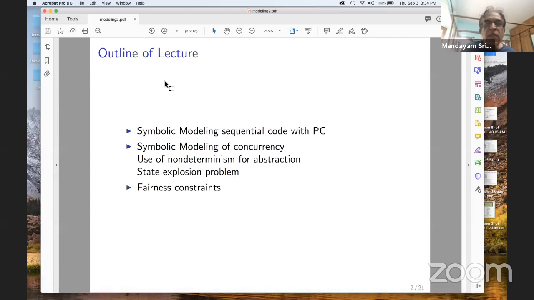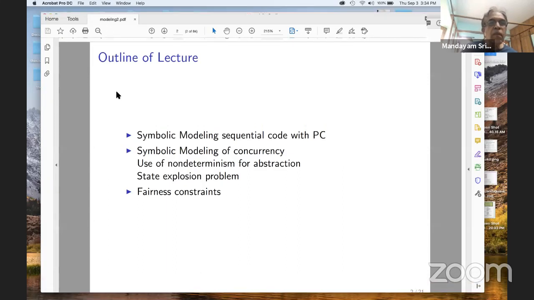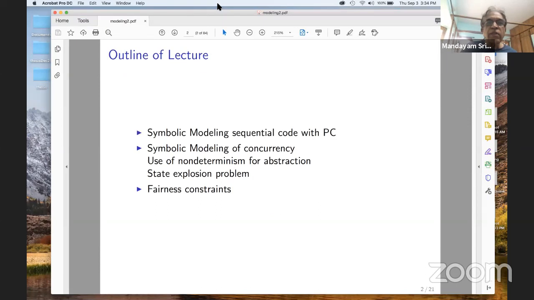I don't see. Just hang on. I have to go to this. Okay, got it.